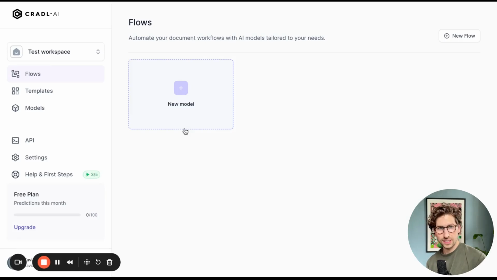Okay, I'm now inside Cradle AI. You can find the URL to the website in the description. Cradle AI has a free tier and it's a very user-friendly alternative to AI Builder. It has some advantages compared to AI Builder because it's specifically made for data extraction. So you have some really important things out of the box, such as a validation studio, for example. And it's just very quick to get set up with, and it integrates just as easily with Power Automate.